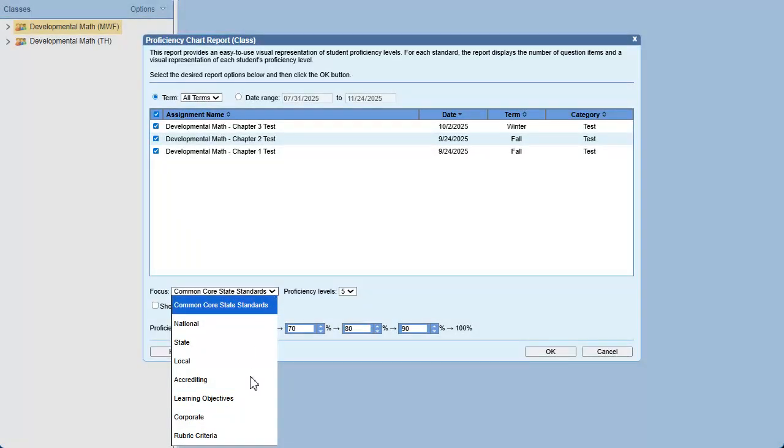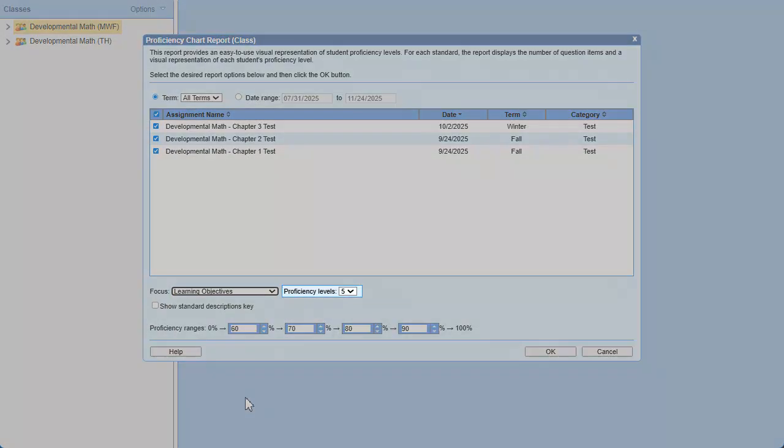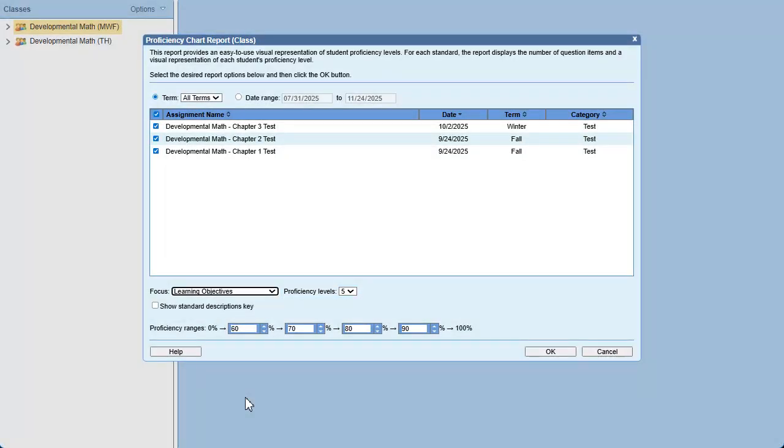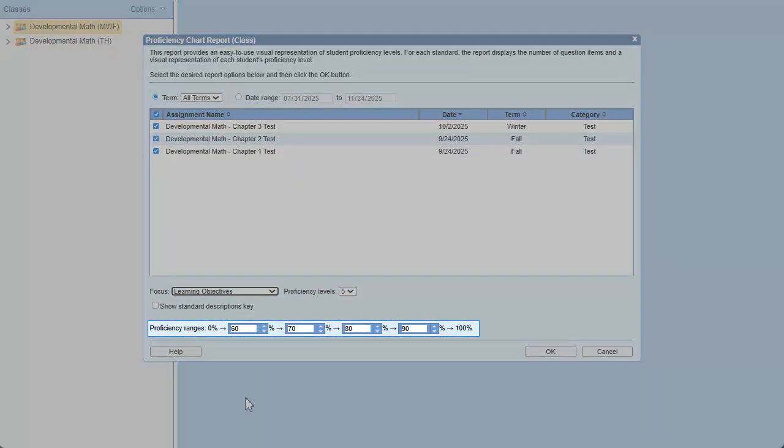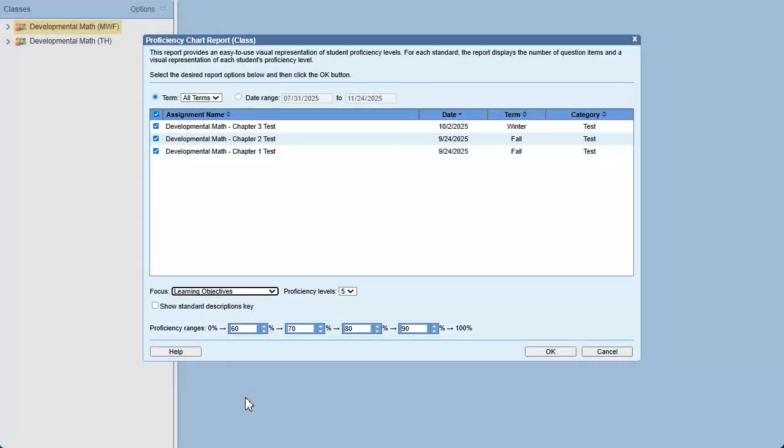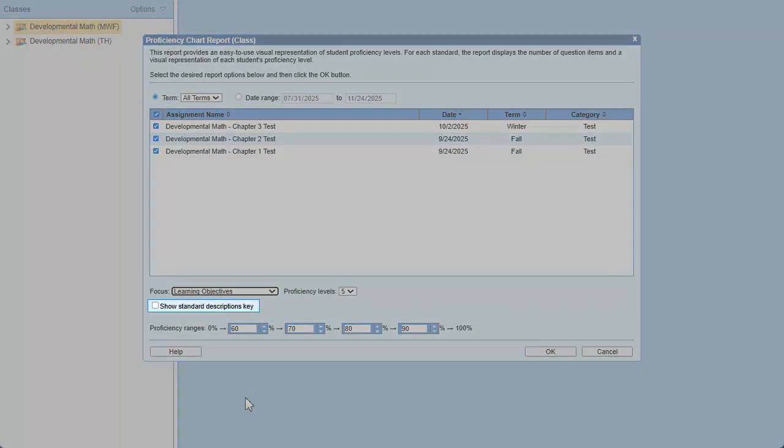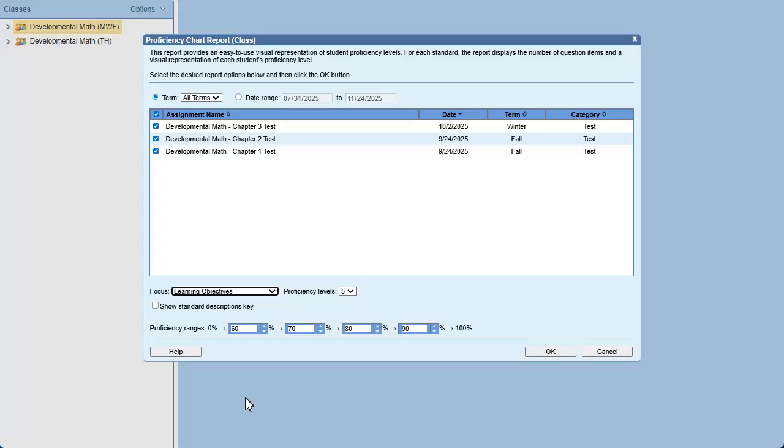drop-down list. You can specify how many proficiency levels you want. You can select between 3 and 5 levels. You can also adjust the grade ranges for the different proficiency levels. Finally, you can show the descriptions of the standards at the end of the reports. Let's click OK to run the report.